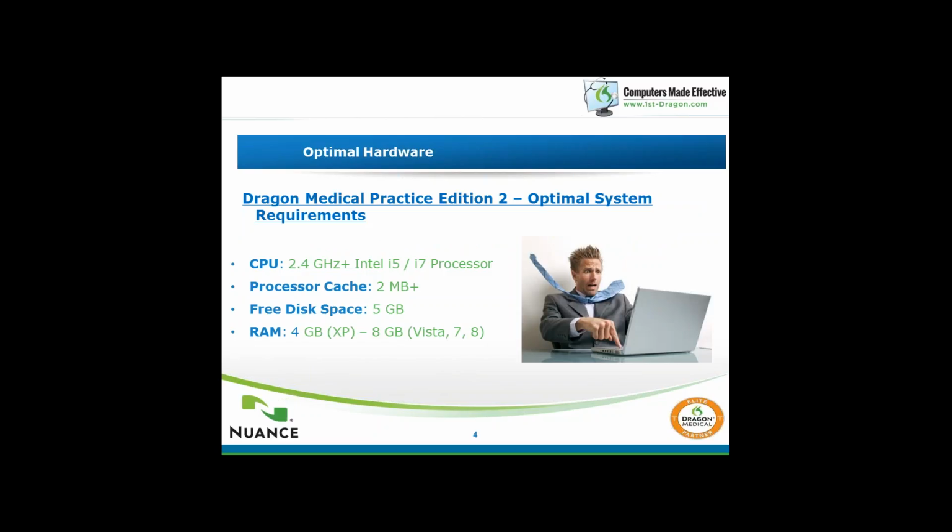So any of the newer Intel i5 or i7 processors are going to work great. Again, you want to have the 2.4 gigahertz as a minimum. But those i5s or i7s, definitely the i7 is going to be your optimal processor there for Dragon. You still want to have the 2 megabytes of cache or more. You still want to have the 5 gigabytes of disk space.